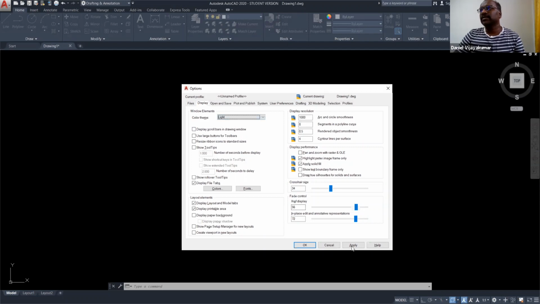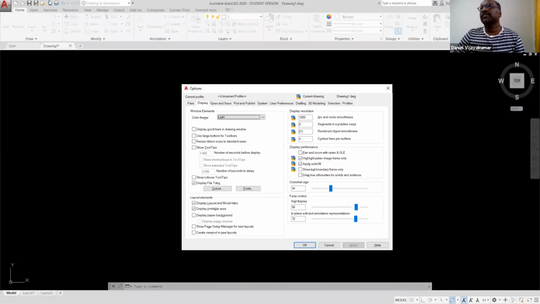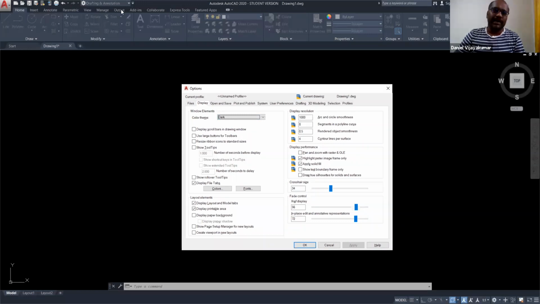If I apply light, see, my application tab becomes light color. Are you able to see here? Yes, sir. This is an optional setting only. It's not compulsory to check, but I just want to highlight it so you know about it. That's all. The default is dark. Just apply the dark, and now it becomes dark gray color.